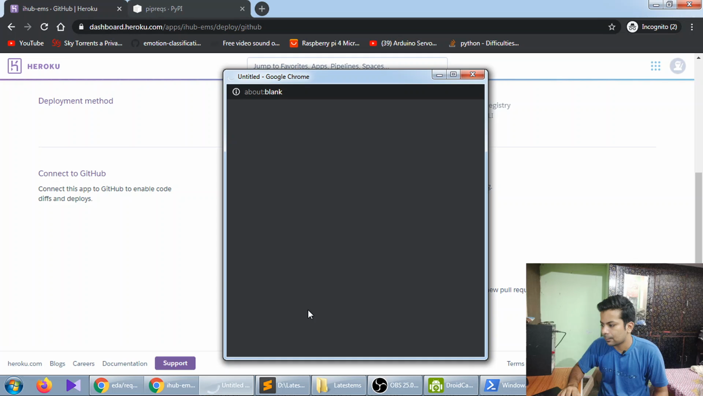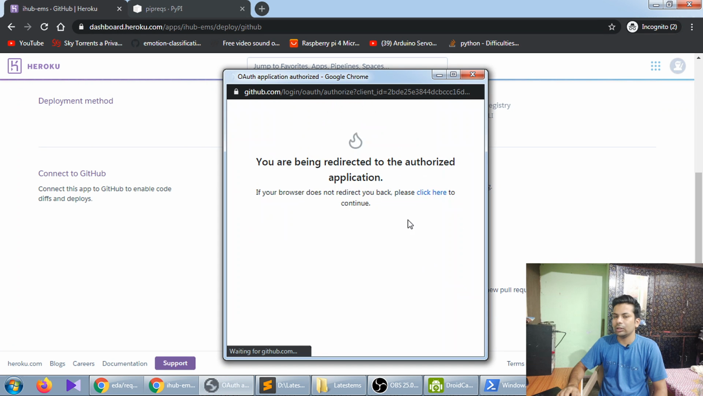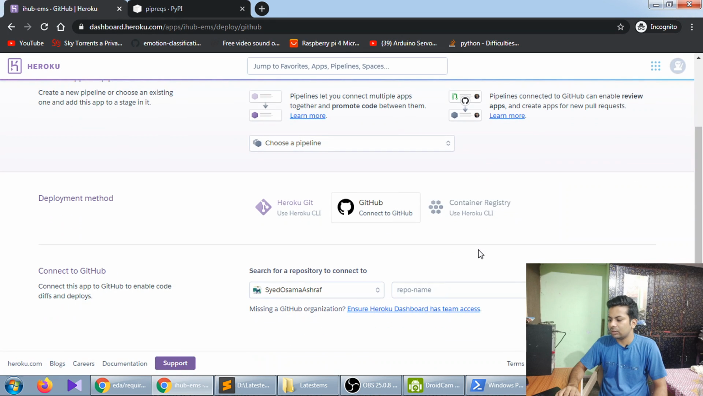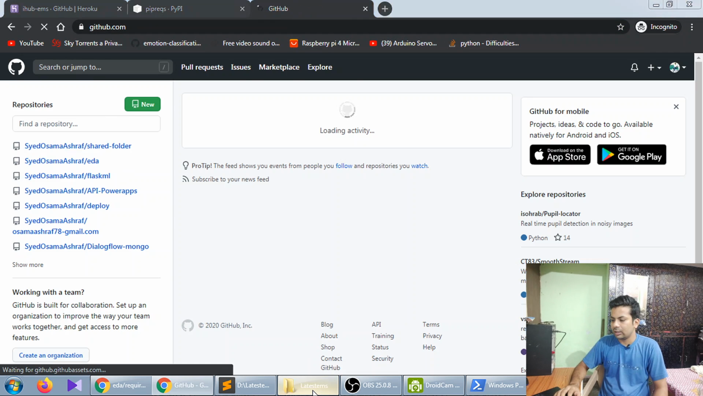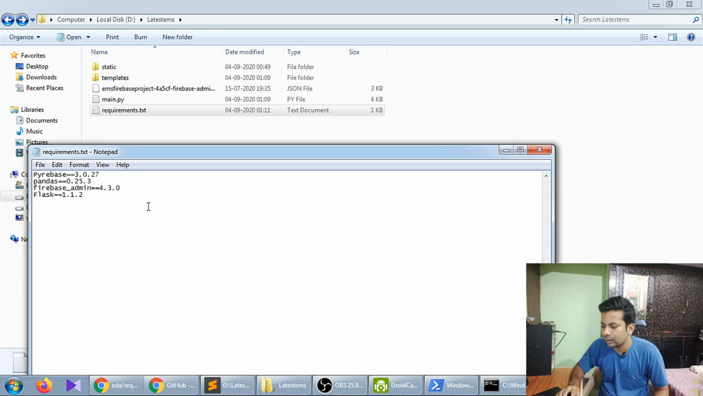You have to log in on GitHub. I'm logging in, so just log in on GitHub and connect with it. Now I'm successfully connected with my GitHub account. Let me go to my GitHub account and see: it has successfully saved requirements at requirements.txt. Let's open it; these are the files it has saved, the Python packages I was using.